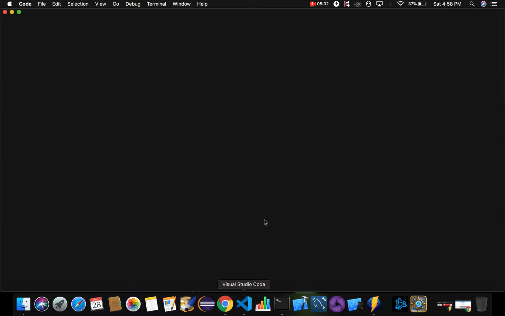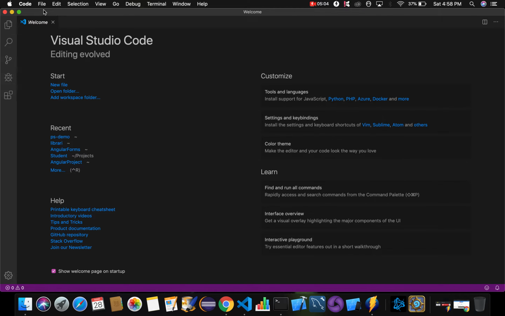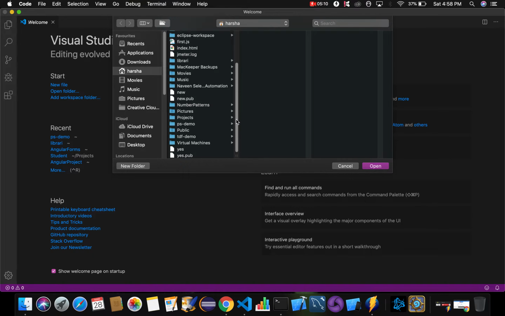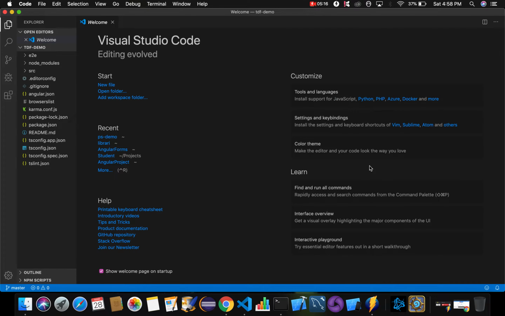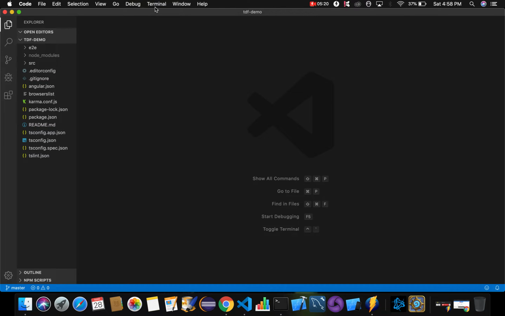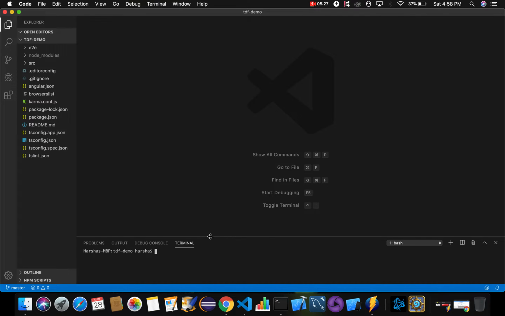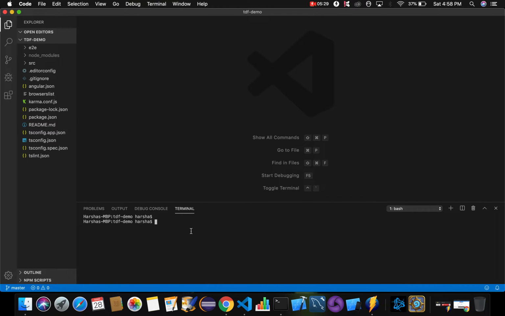Let's open Visual Studio Code. Open the folder which we have created, the Angular project. The name of the folder is TDF demo, right? So let's open TDF demo. Now here in Mac we can make use of terminal provided as new terminal. Okay, you can click on here, the new terminal will get open.